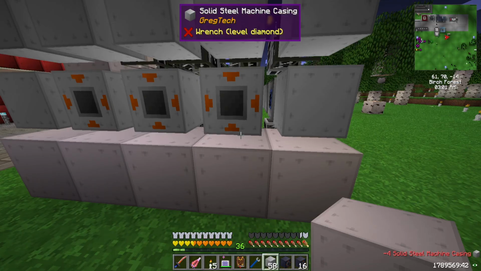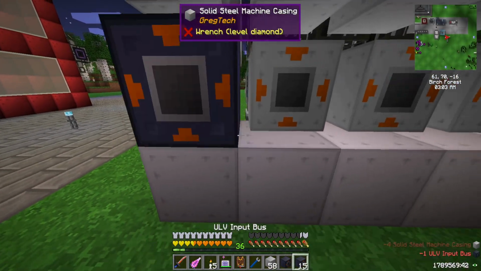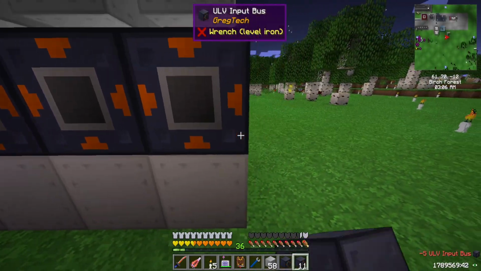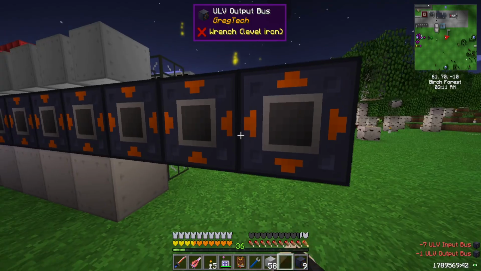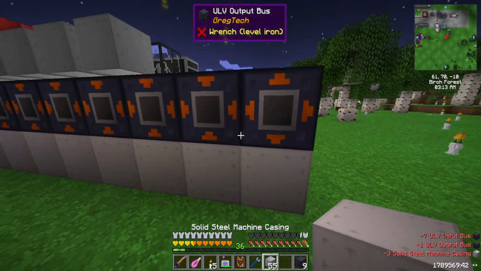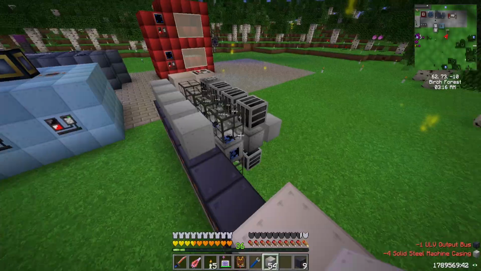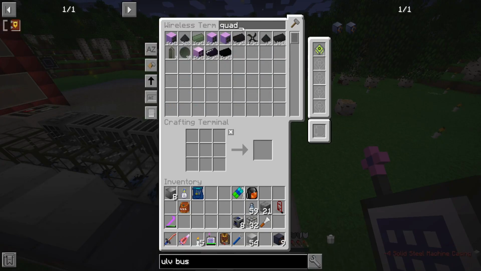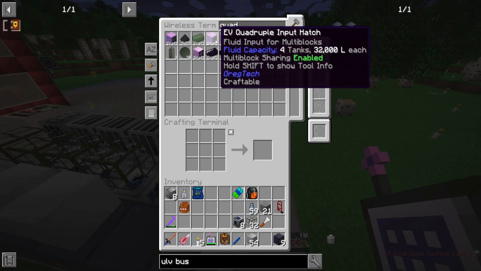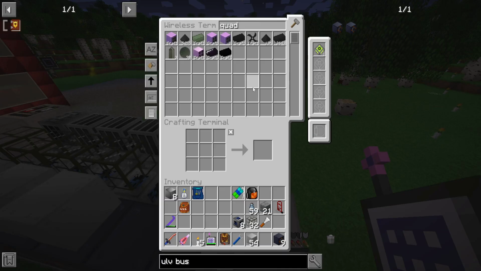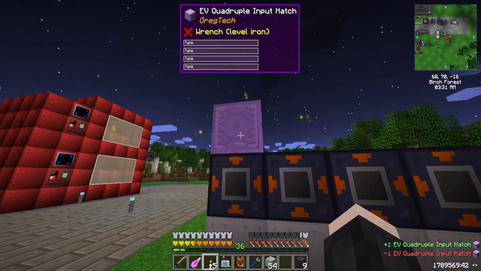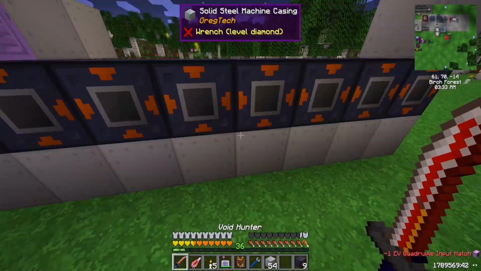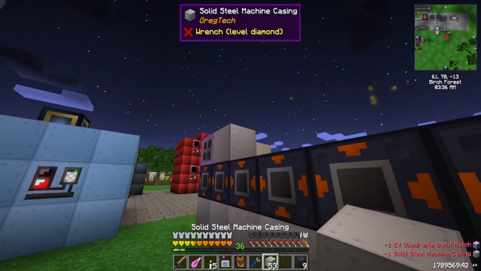All right, so the input buses are going to go here. We're going to be doing 8 slices, so 1, 2, 3, 4, 5, 6, 7, and then the output bus. And then, oh yeah, I forgot we're gonna use a quad input hatch. We have a quad output hatch here. Let me just convert that one. So there's where our fluids are gonna go.